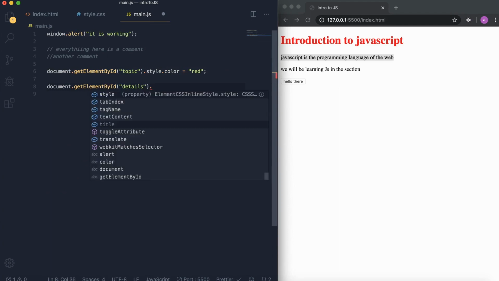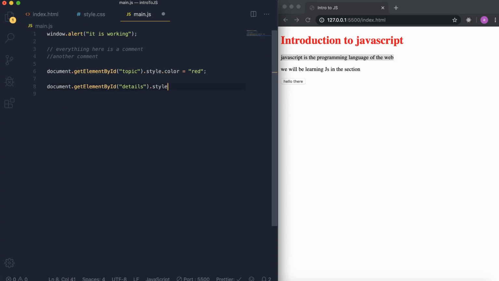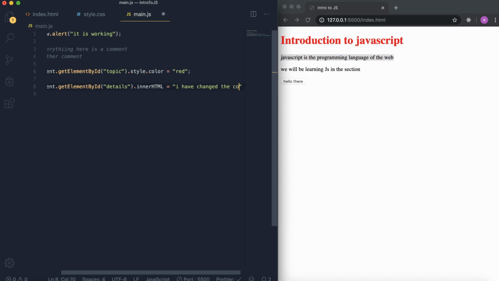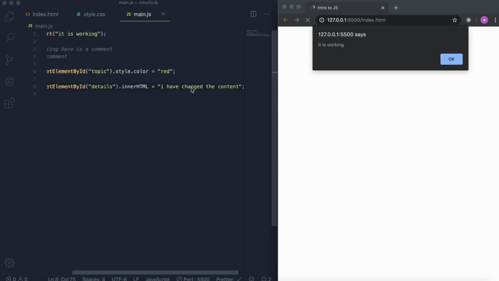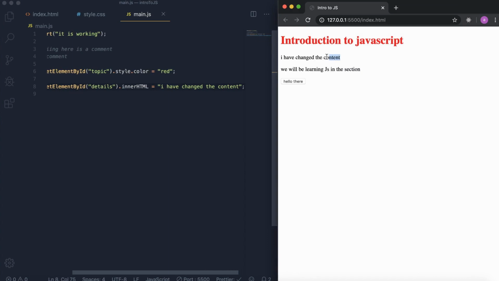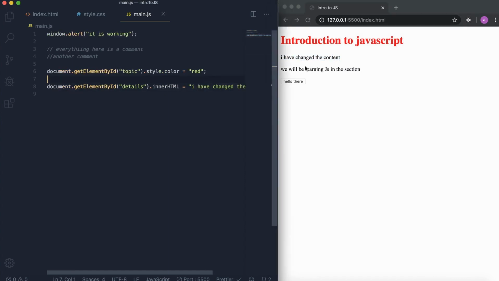And you want to dot style once again, and then, sorry, I said I'm going to change the content, so use the innerHTML. Don't worry about this for now. I just want to show you how JavaScript works. So I say dot innerHTML, and then I can change it to whatever I want. So I can say I have changed the content. All right, if I save it, you see it is now changed to what I put in the JavaScript. All right, so I want to comment out this line. It keeps popping up. I don't want it.